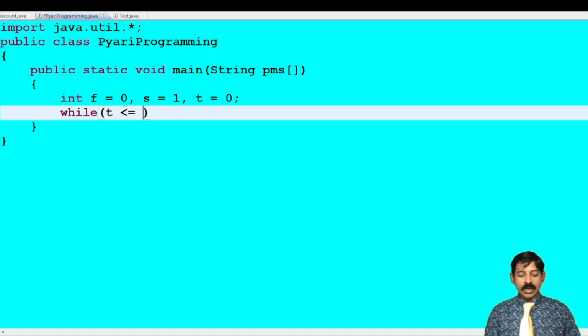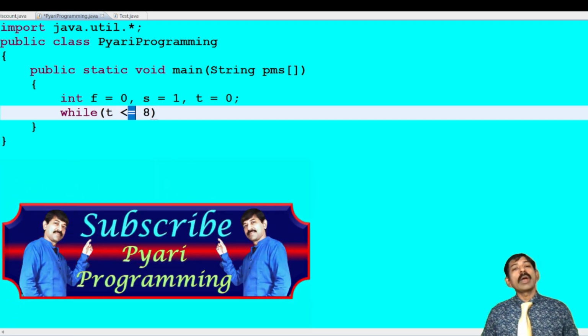t is less than or equal to 8. Why 8? Because it says write a program to display Fibonacci series up to 8. Which one is displaying the Fibonacci series? t. So that's why t must be checked up to 8. Equal to, because I need to include 8 also.